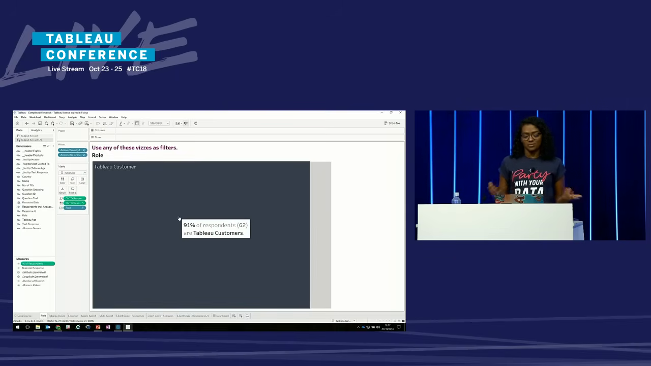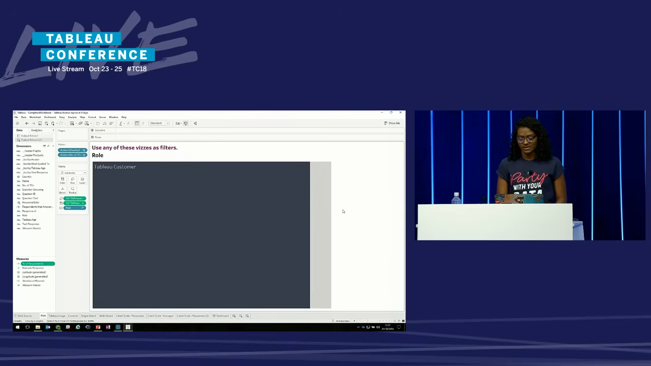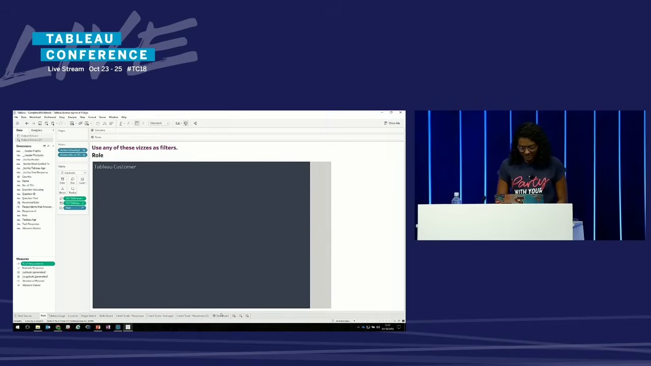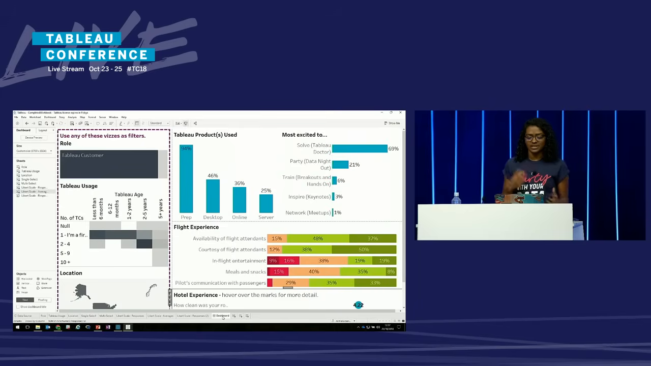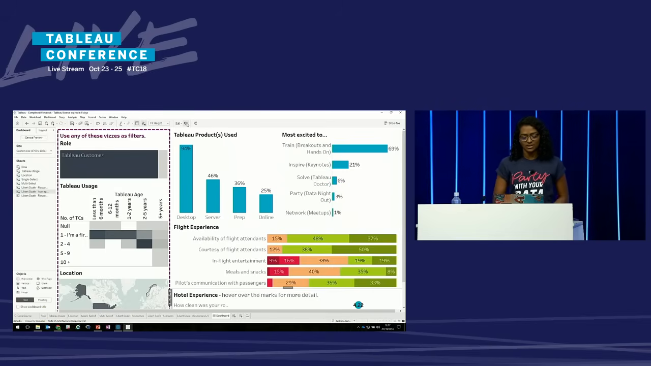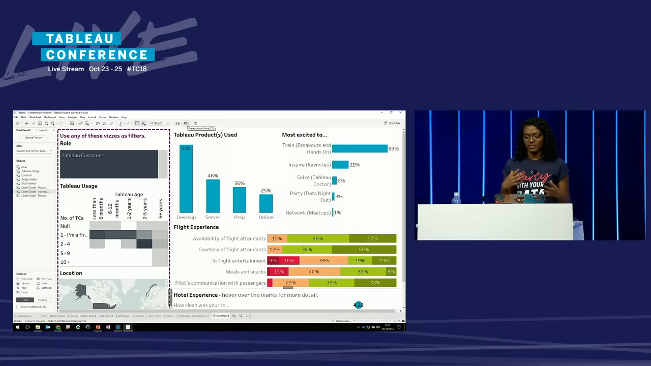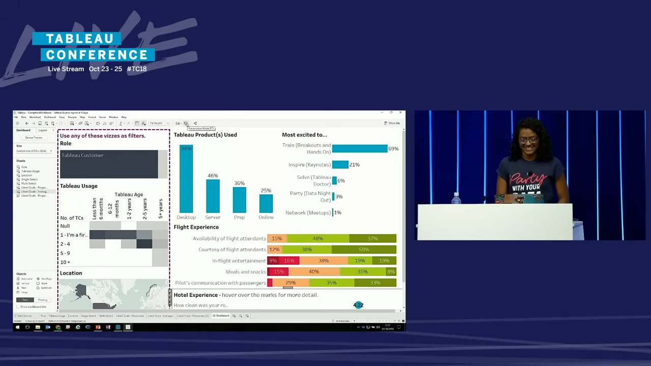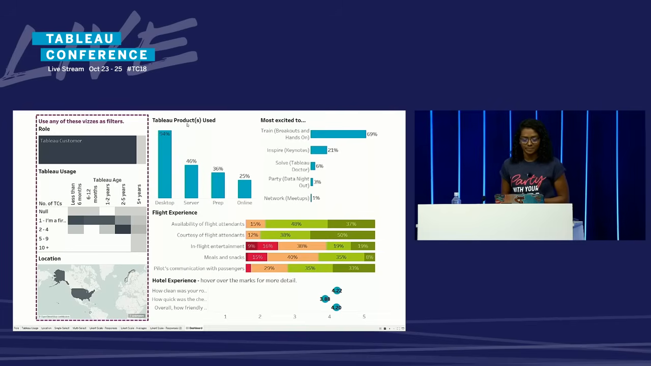Now, it makes sense that most of you guys in the room are going to be customers, but it looks like we also have a couple of partners here as well. If I jump to the dashboard, it's going to take a second to load up our visualizations again, but now we can see the distribution of how people responded to our survey. So let's take a closer look.